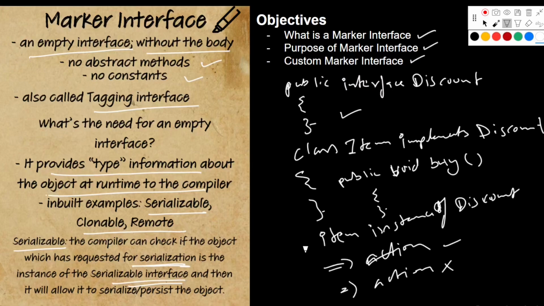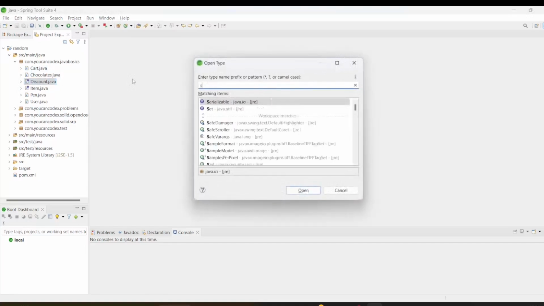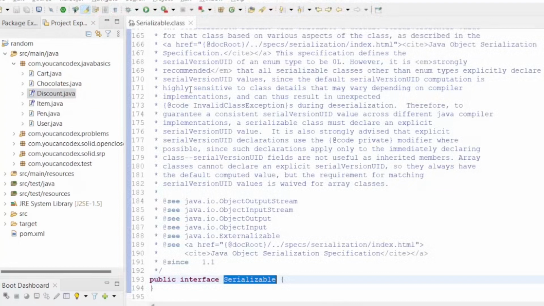All right. So this is about the inbuilt Serializable interface. Now let's consider an example where we want to implement our own custom marker interface. So guys, I have already prepared one example of marker interface for you. Before jumping on to that example, let's just have a look at the existing marker interface, which is Serializable. As you can see, this is just an interface without any body, as we discussed.